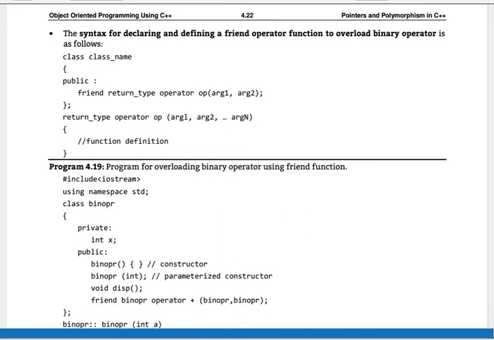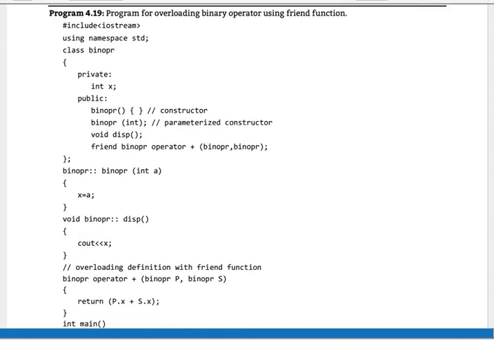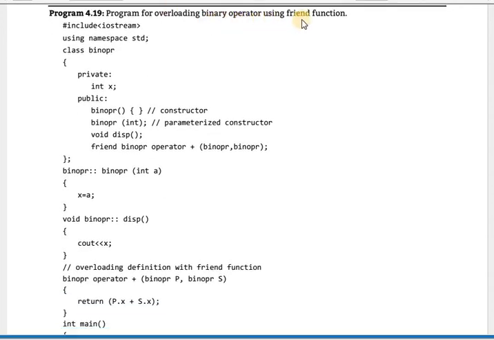For this we will see again a program for overloading a binary operator using a friend function. So class BinaryOperator, private integer x, public BinaryOperator, this is the constructor, the parameterized constructor. Here we are passing one integer type of value, and a display function which displays the result. Friend BinaryOperator operator plus BinaryOperator. Here we are passing two objects of this class.